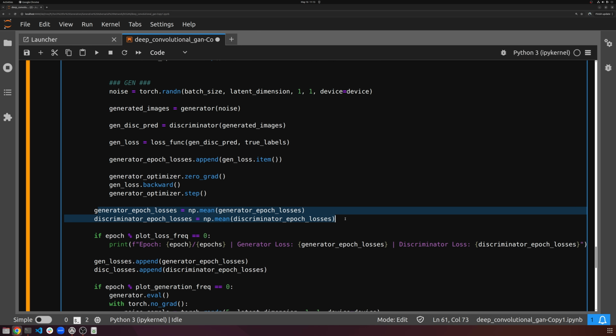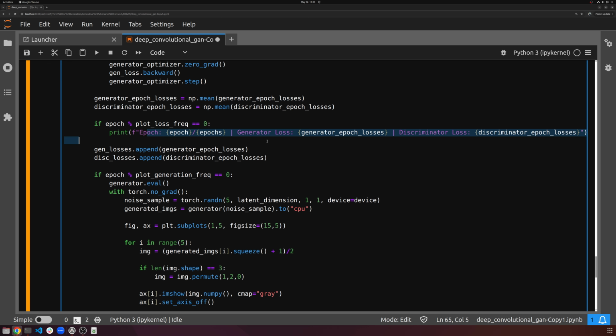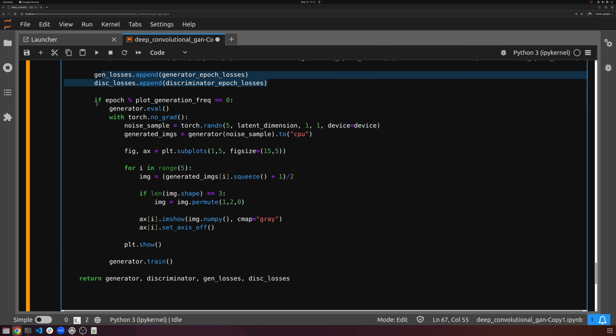Go ahead and average up your generator and discriminator losses, nothing crazy. For that epoch, just average up the losses, print it out so we can see what's going on. Go ahead and store them. And then after that, just go ahead and generate some pictures, which is pretty simple.